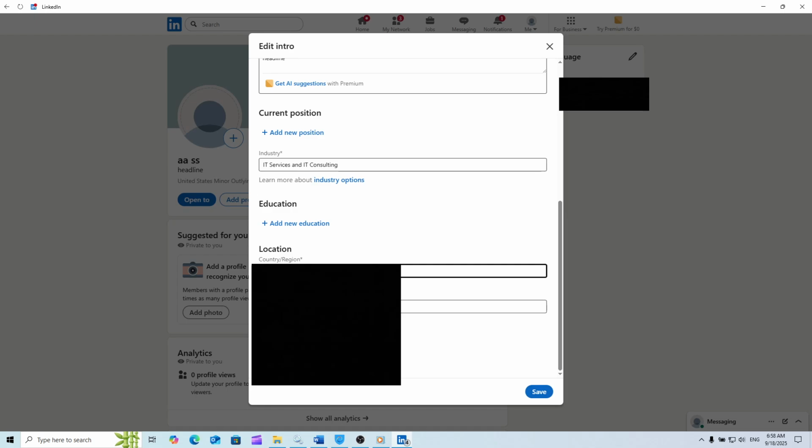After updating the details, scroll down and click Save. This step is important because it ensures that your new location is officially updated on your profile. Without saving, your changes won't be applied. And that's it. Your location on LinkedIn has now been updated using the new version of the app on PC.